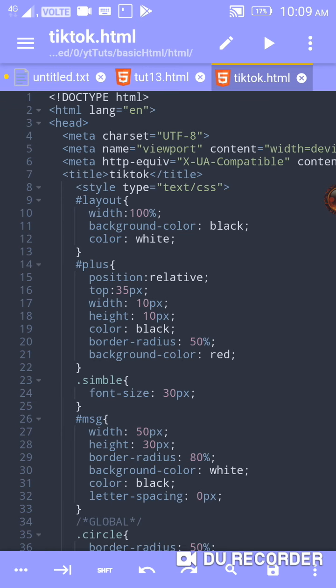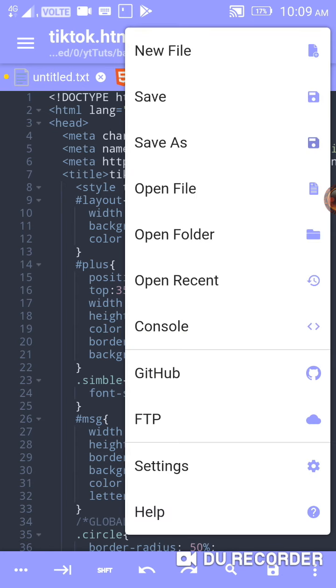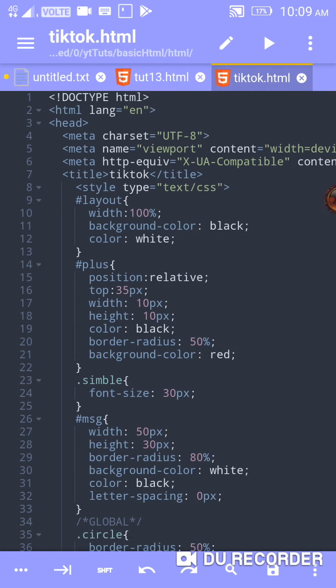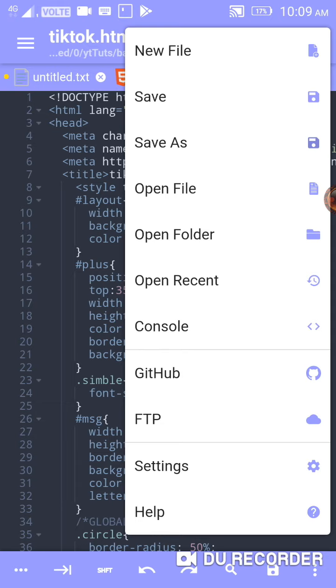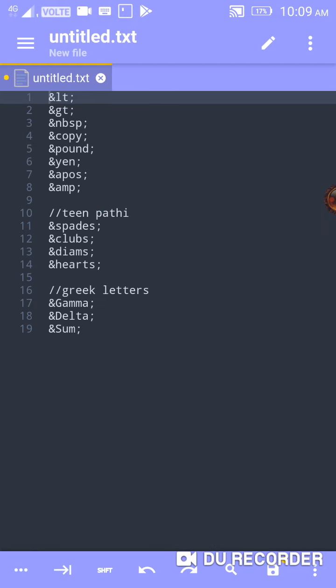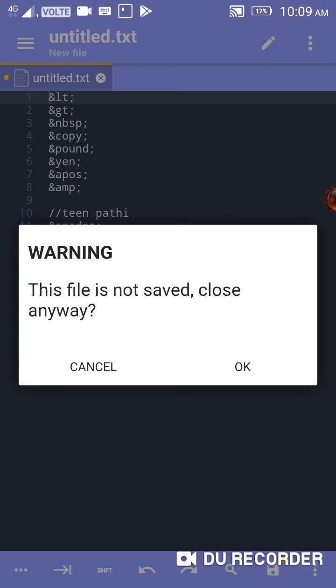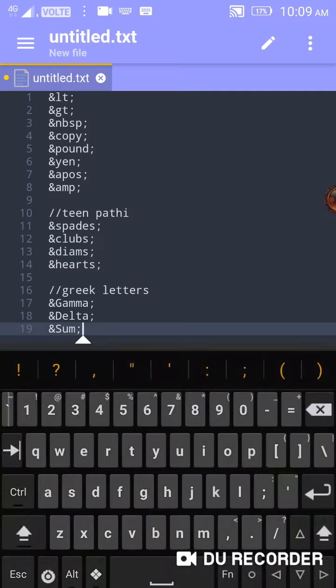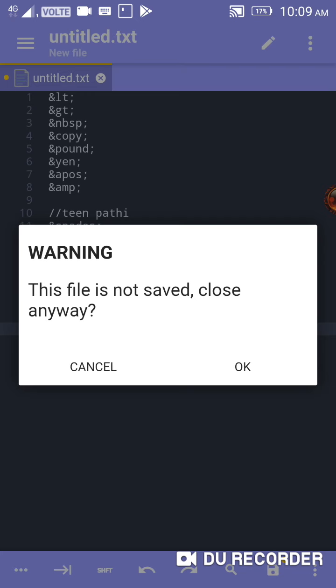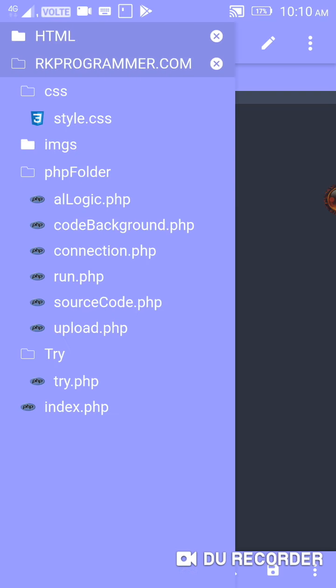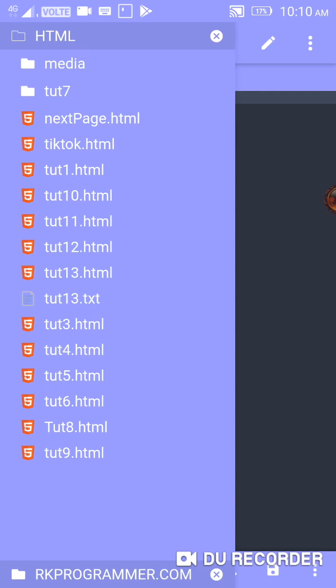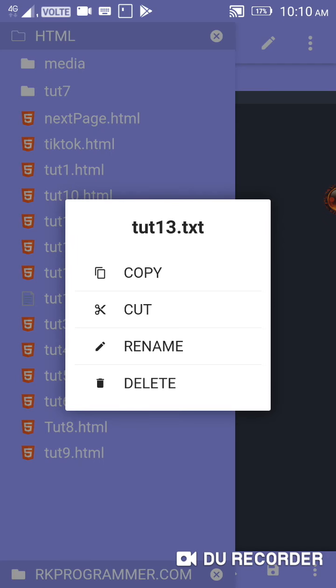So I'm going to open my code editor, and we're going to talk about some editors also here. First I'm going to cut this thing. What the hell is this? We have seen some post. I'm going to delete this thing.